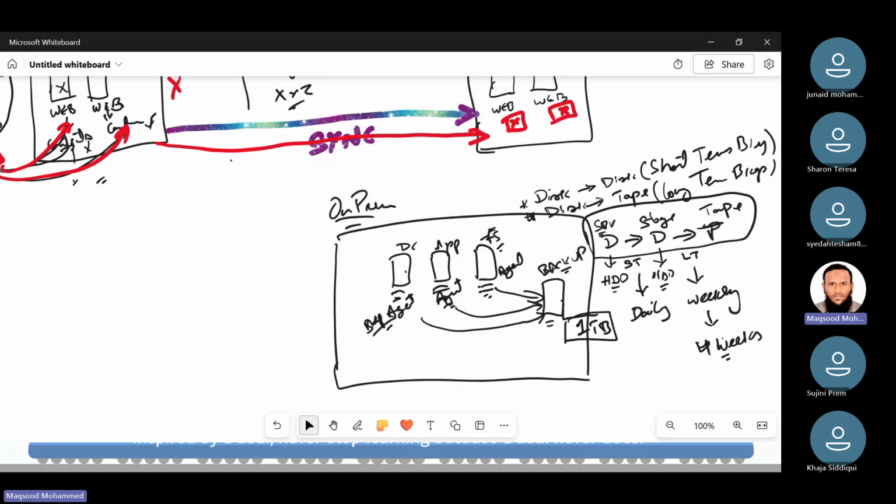Disk to disk, disk to tape. And the backup happens regularly on set intervals or in real time. They can be real time as well, but this is the setup usually. There's a short-term backup. That means from all the servers, it will copy the data to the disk.